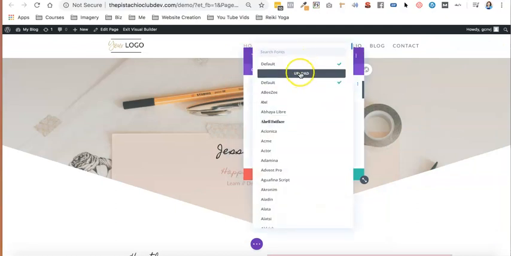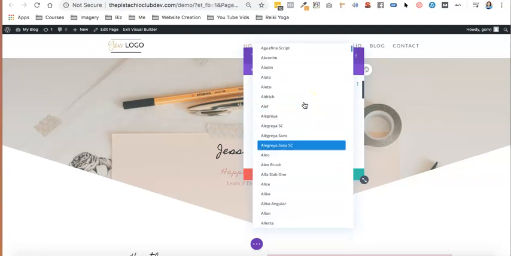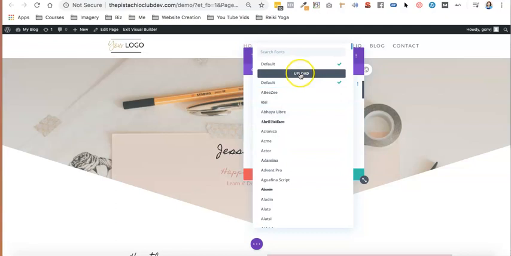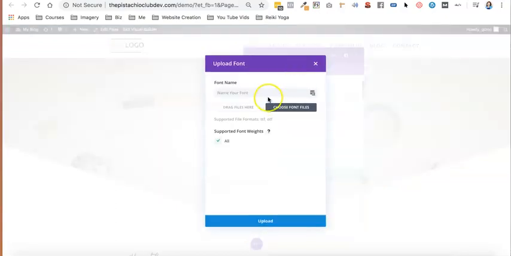So here we can now choose from all our amazing Google fonts, and there's lots of them to choose from, or we can upload our own. So when we click on upload, there's a couple of things to know. One is the different formats, so TTF and OTF files. So that's what it's going to be asking us for. So have something in those file formats and you can choose your font.